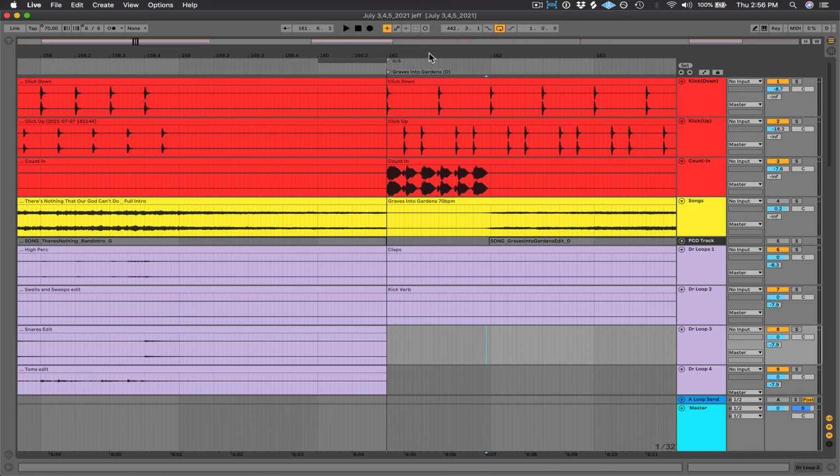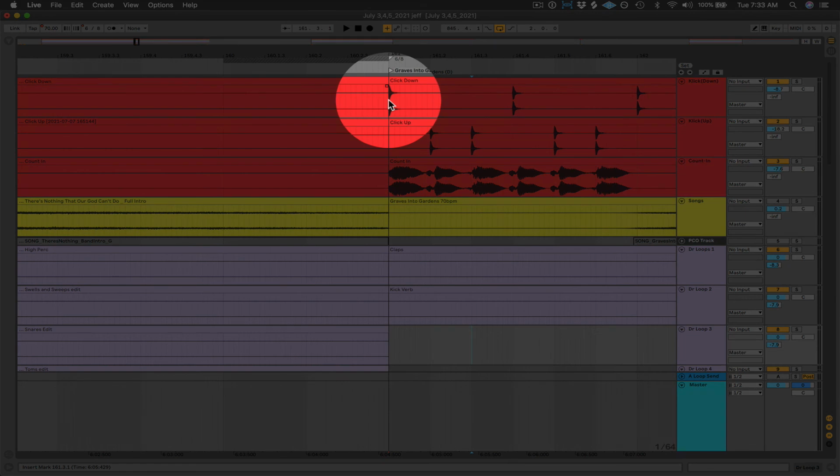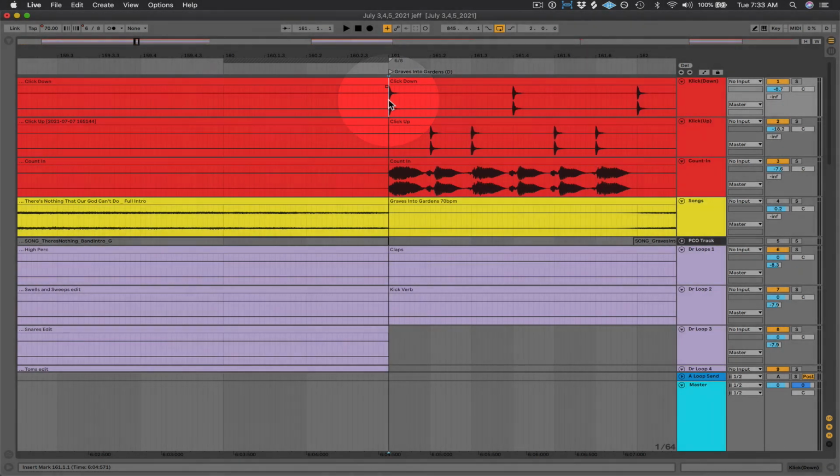So what I'm going to show you is basically the opposite of cut time, which is insert silence. To do this, I'm just going to place my cursor with my mouse on any track will do, at the place where I want to insert the silence. For us, that's going to be right at the end of There's Nothing That Our God Can't Do, and the beginning of Graves into Gardens, right here at the start of the 6/8 time signature. Then all I'm going to do is click and drag with my mouse to the right and select the amount of time that I want to insert.